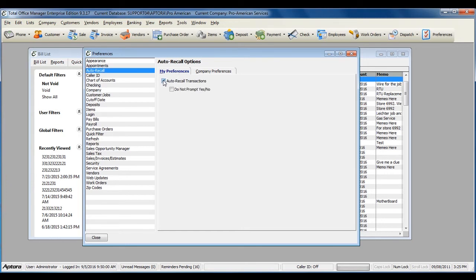If you do not want to be prompted to use the Auto Recall feature on a new bill, check the option to Do Not Prompt. If you would like to be prompted, in case you're entering a vendor bill that is not a reoccurring charge, leave this option unchecked. Please note that this preference is in the My Preferences tab and applies to this specific user's account. If multiple users would like to use this preference, each user will need to go enable this preference.